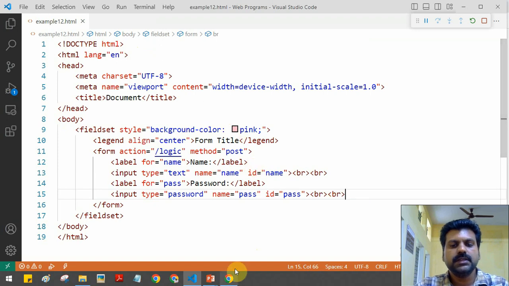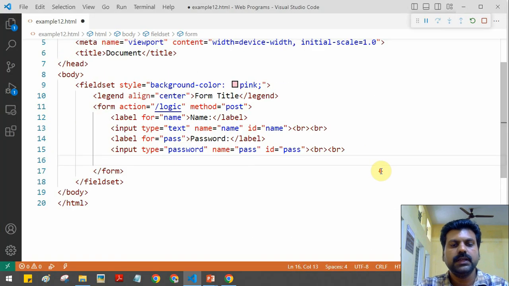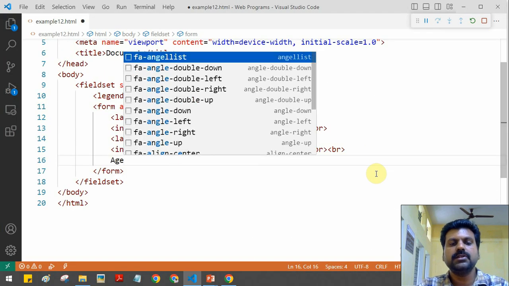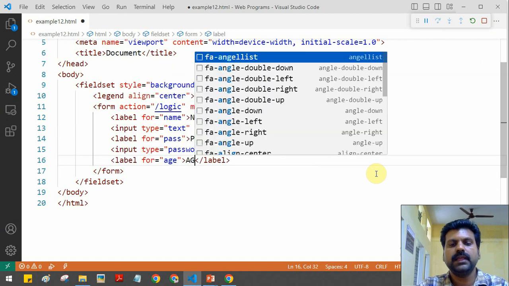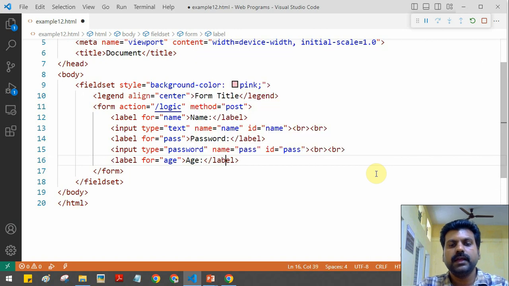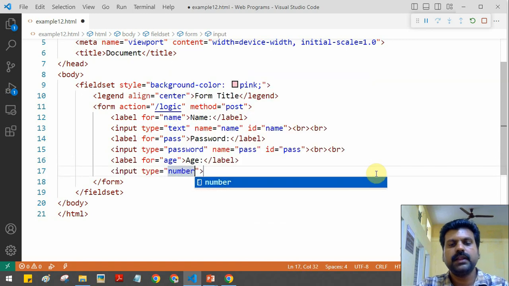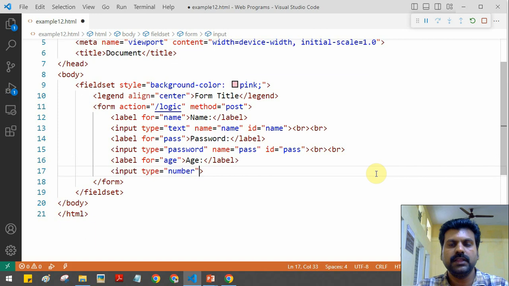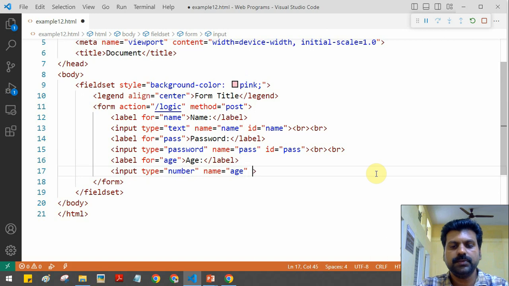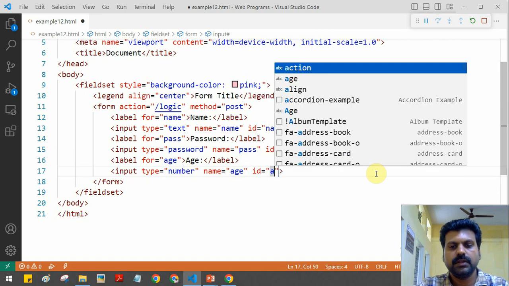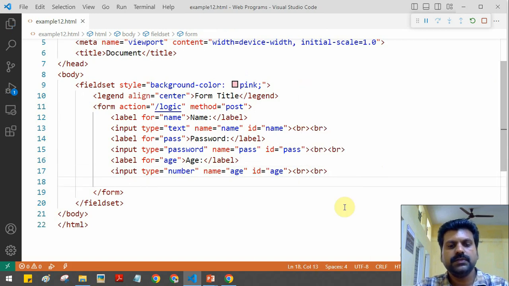Next we are going to see a number field. If you want a number field and date selector, we can use the number field. For example, you want to collect the age of a person. We can use a label for age, display age colon, and write input type is equal to number. So we provide number as the type, and you will get an integer number box. Name followed by the remaining, as usual we provide id, age, and a line break you can apply, right?